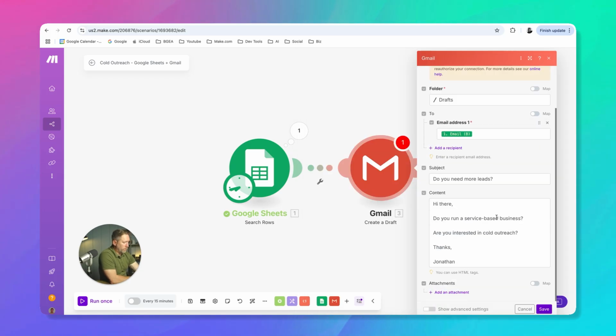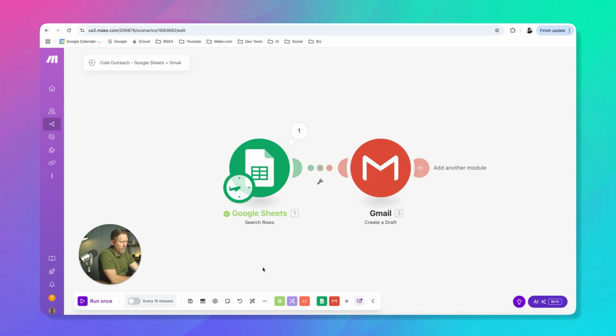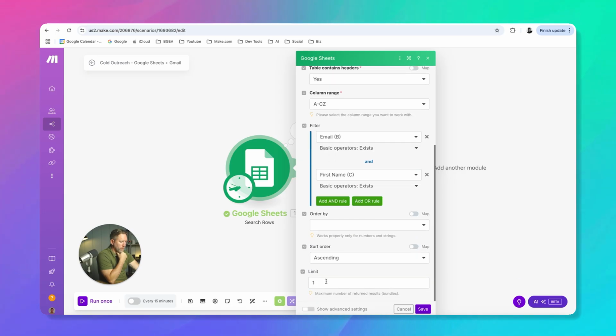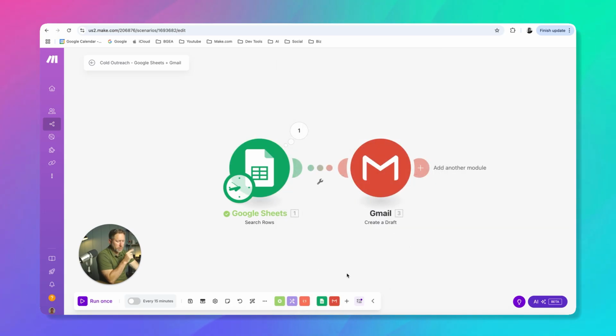Okay, so there we go. We'll hit save. Okay, so now we want to run this one time. I just want to make sure they have one there. I just want to run it one time to test it. Let's click on run once, and boom.